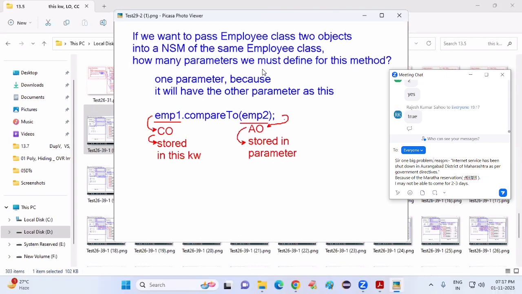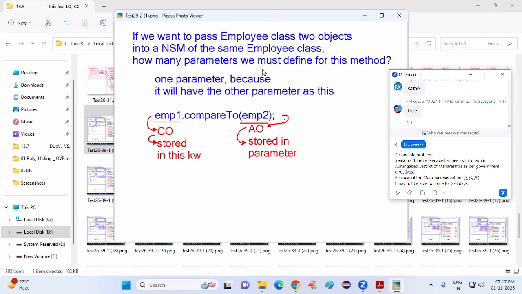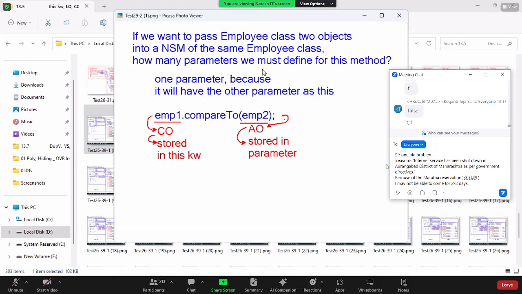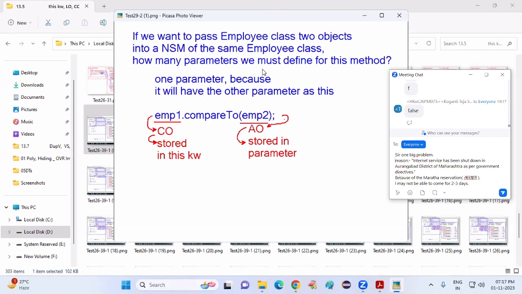The comparative method compares two objects. We'll get a true or false. True, because you are passing the same object two times. emp1 dot comparative of emp2: false. emp2 dot comparative of emp1: false, because there are two different objects. emp1 dot comparative of emp1: true. emp2 dot comparative of emp2: true. Understand? Coming days, will you torture me?